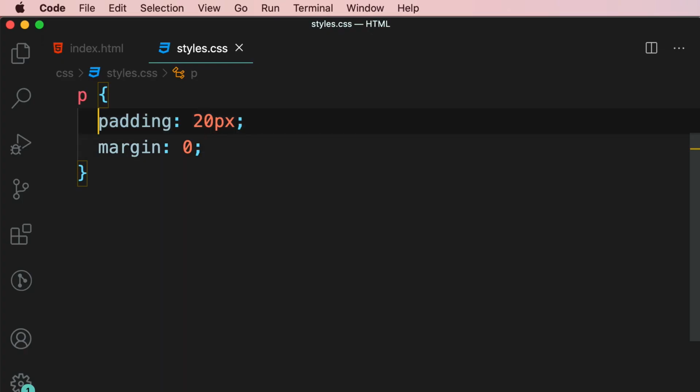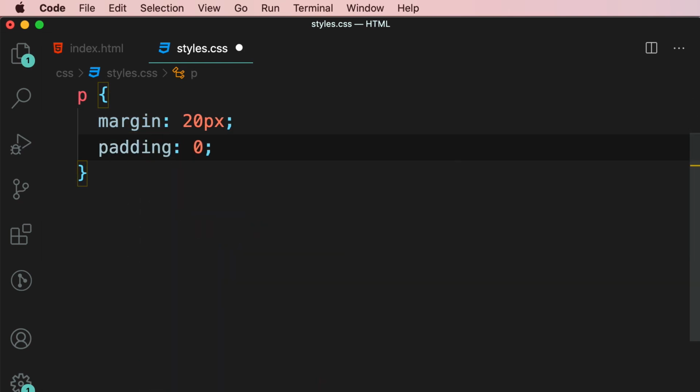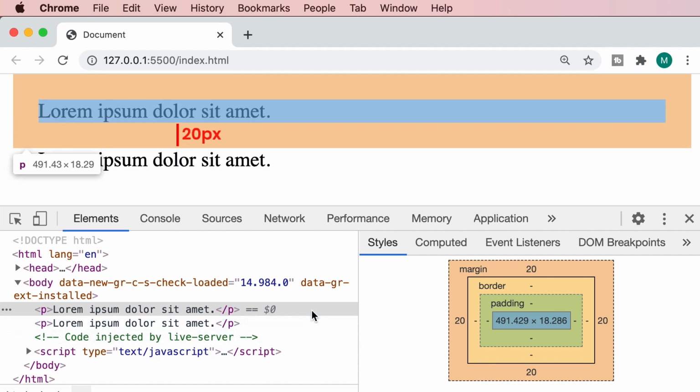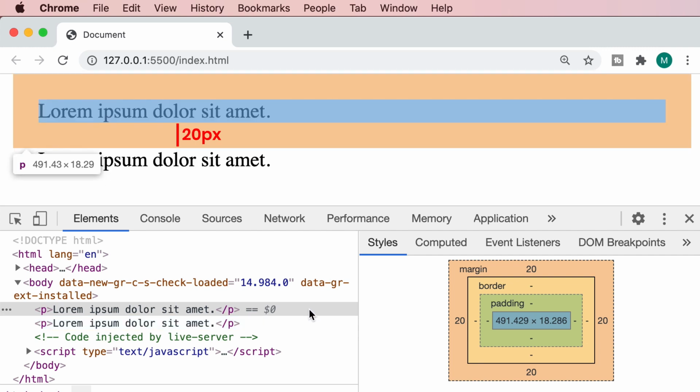Now, let's replace padding with margin and set padding to 0. Let's see what we get. You can immediately see that these elements are closer. This is what we call margin collapsing. If you have 2 elements next to each other, their margins get collapsed into a single margin. So look at the first element. We have 20 pixels bottom margin. Now look at the second element. We have 20 pixels top margin, but the top margin of the second element is collapsed into the bottom margin of the first element.